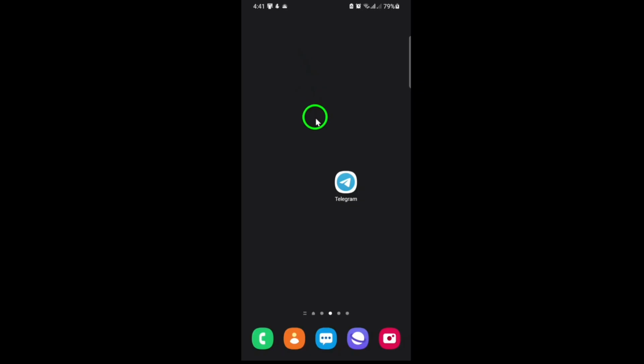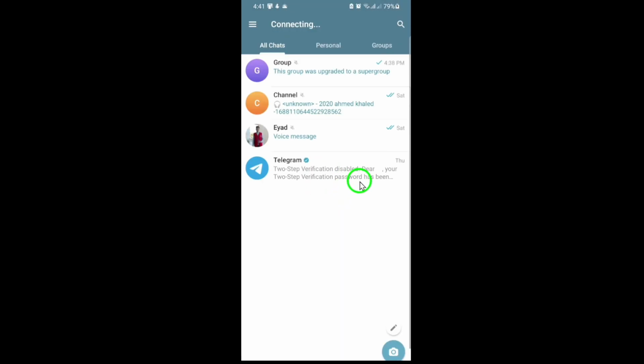Let's get started. First, open the Telegram app on your device. Make sure you're logged in and ready to go. Once you're in, navigate to the group chat you want to change. You'll find all your groups listed in your chat list. Just tap on the one you want to update.